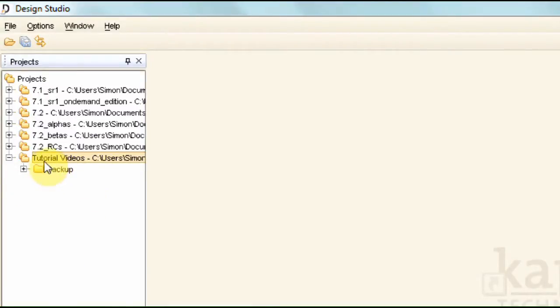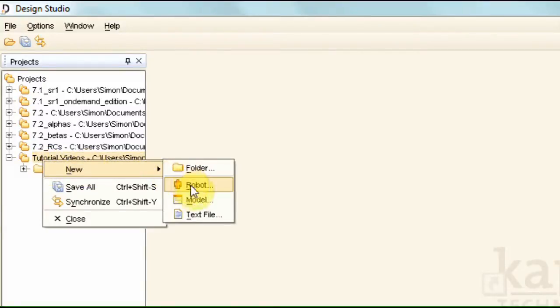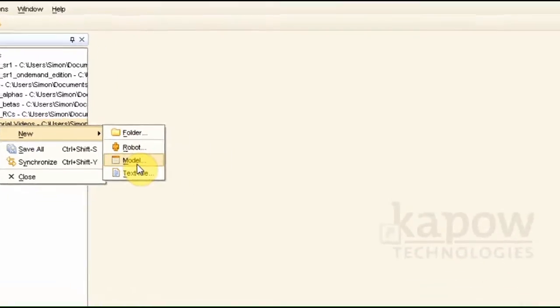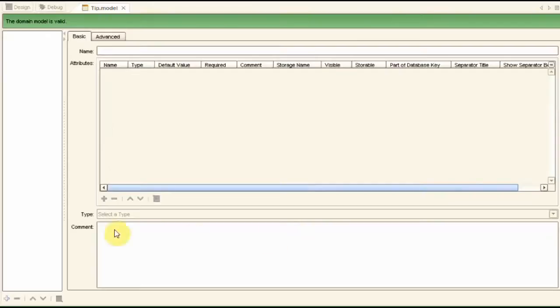And if you want to create a new file, you just right click on a project, new, and I'm going to choose model here. And let's just call this tip model. There we go. And this opens up a new model over here on the right.